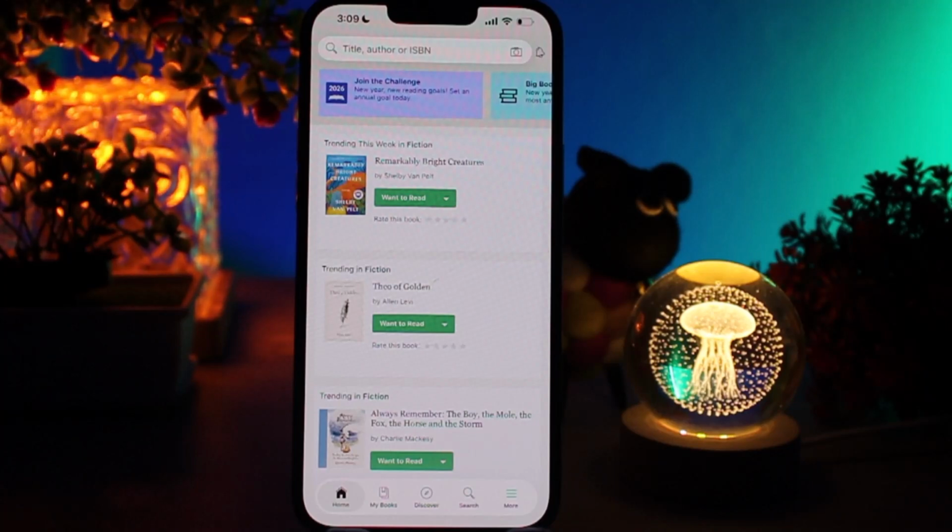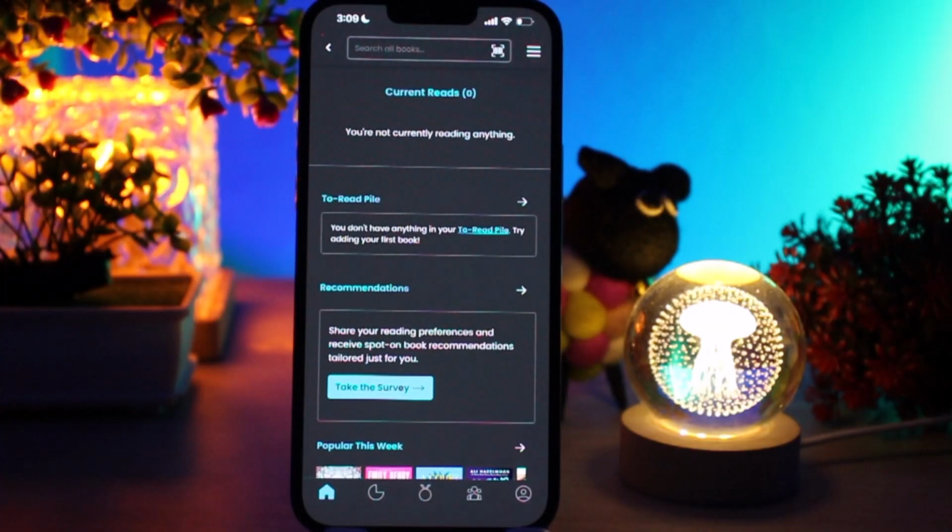Now open a new tab and go to the StoryGraph website. Log in to your StoryGraph account, tap Account Settings, then choose Import Data, select from Goodreads. Tap Choose File and select the Goodreads CSV file in your downloads. Then tap Upload. StoryGraph will begin transferring your data.